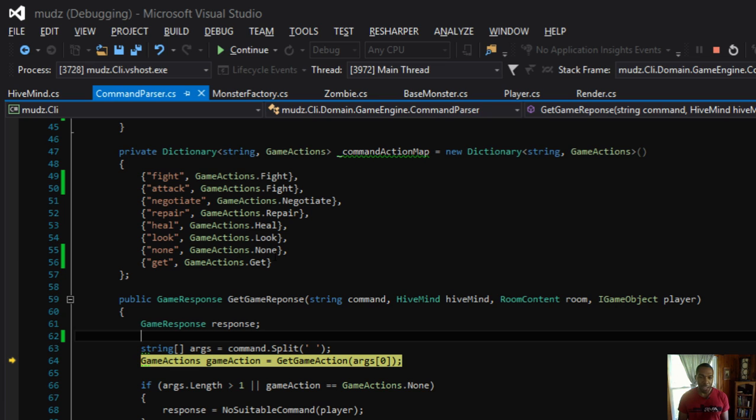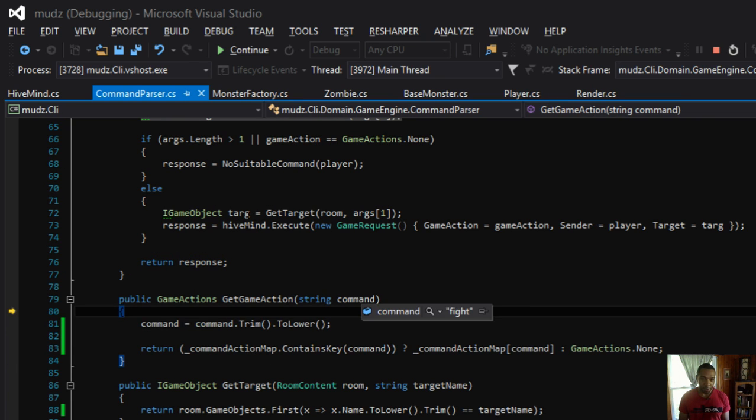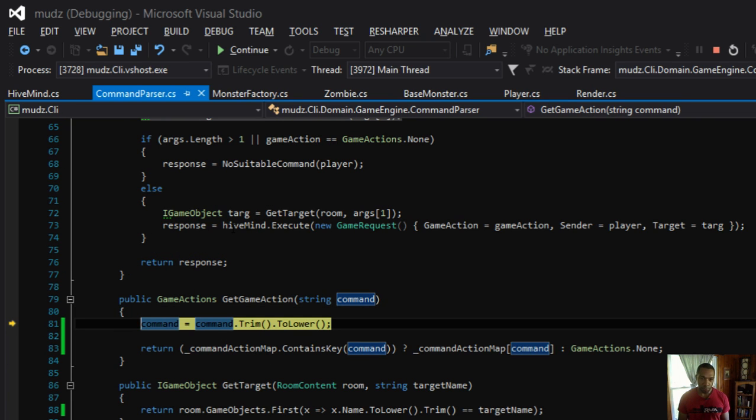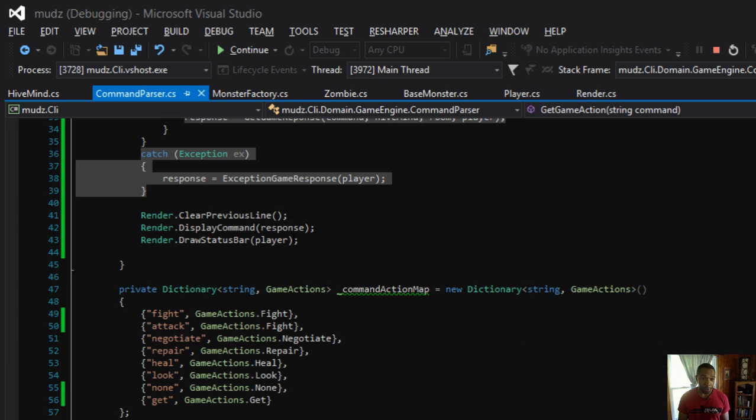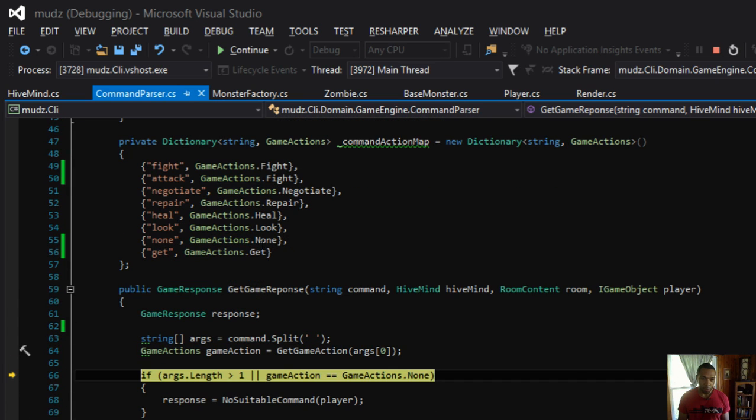And then I want to get the game action using that first argument, which is fight. So I go into that method. I just make sure it's all trimmed and lowered. And then if the action map contains fight, we want to get back the game action. So let's hit F10 for that. And with F10 again, we've gotten back the game action fight. So far, so good. The argument length is 2, so we messed up here, I think, right?